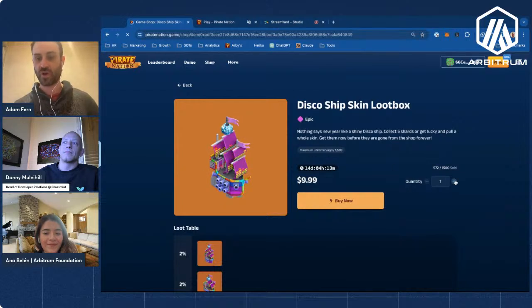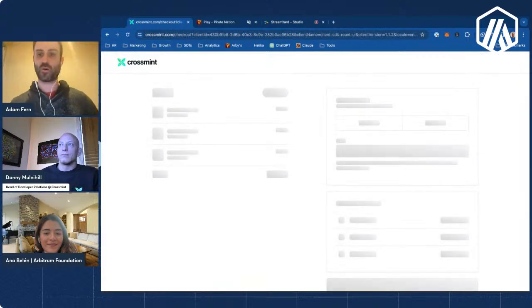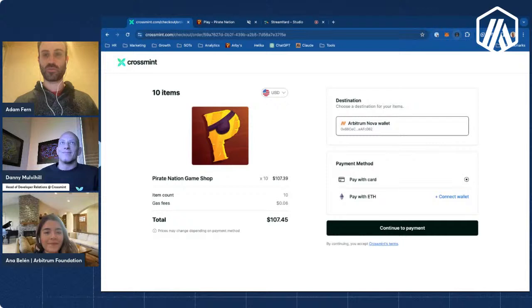So I'm going to use the Crossmint integration right now. I'm going to just max send it. We have a max of 10. I'm going to buy now. I'm going to blur my screen so no one can steal my credit card information. Before I do this, please just let me know that it's working. So I'm going to pay with my card.